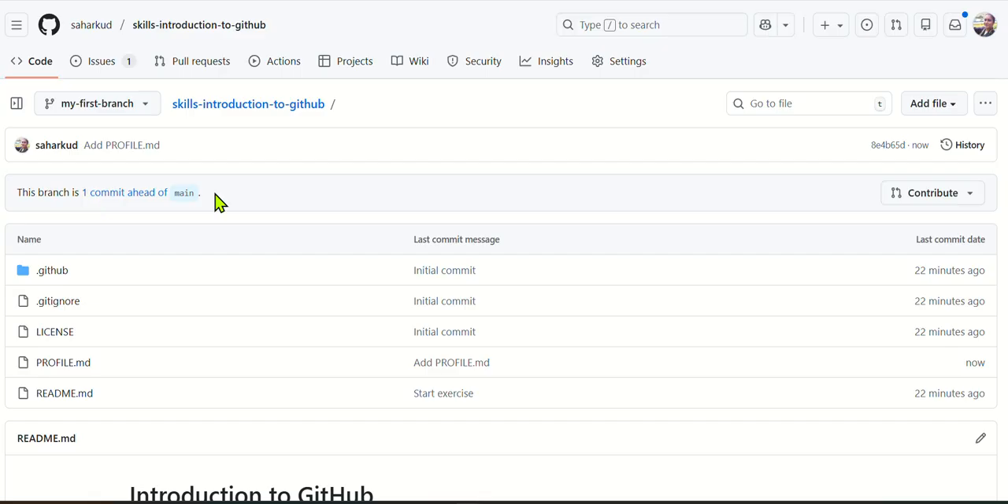Now you can see this message that the new branch that we have created is one commit ahead of the main branch because it contains one more file as compared to the main branch.